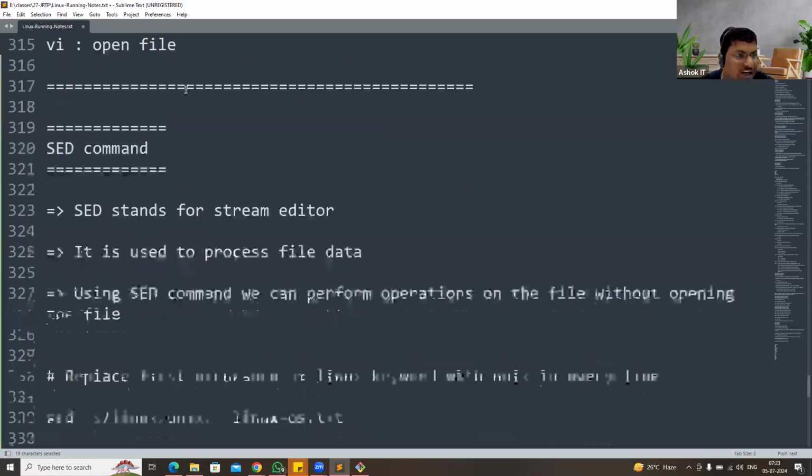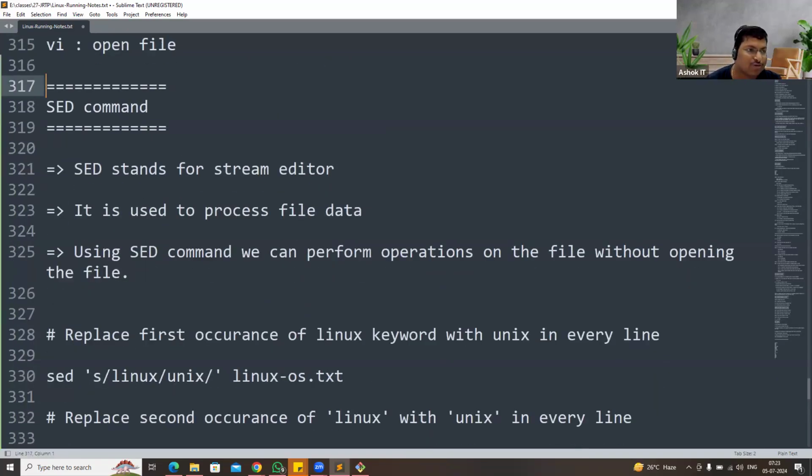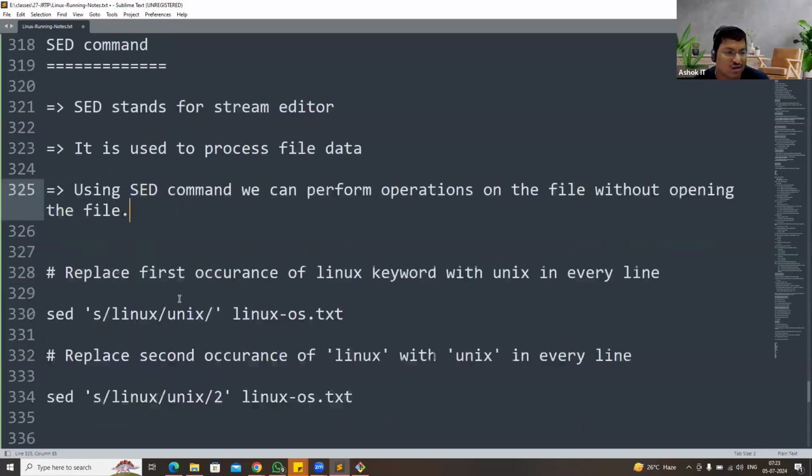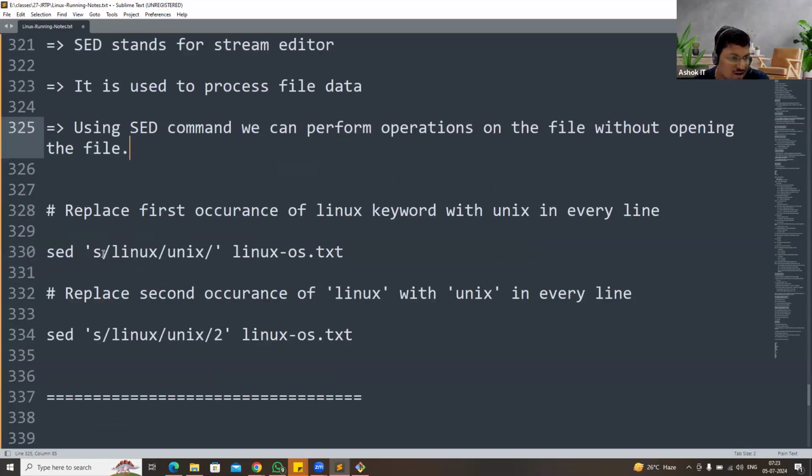Sed command we are trying to understand. Sed is a very powerful command in Linux, guys. Sed stands for stream editor. It is used to process file data. Using the sed command, we can perform operations on the file without opening the file. I do not need to open the file for the substitution. If you execute this command, it substitutes the Linux keyword with the Unix keyword in the first occurrence. With this other command, it replaces the second occurrence.